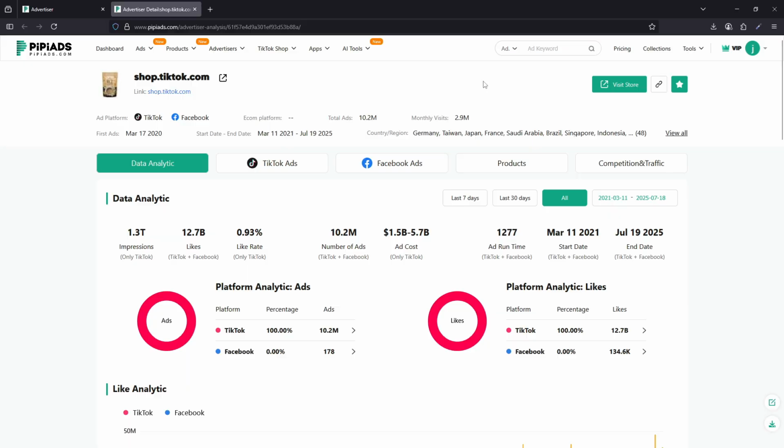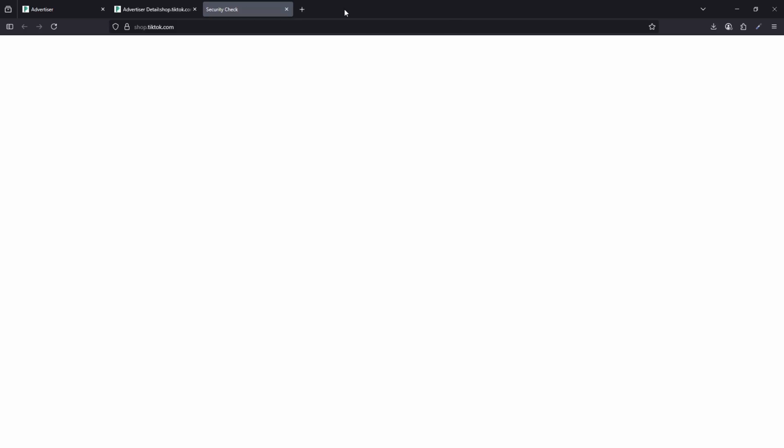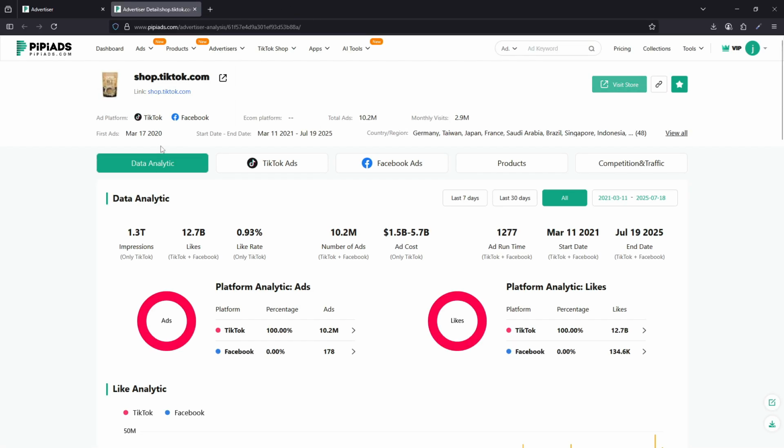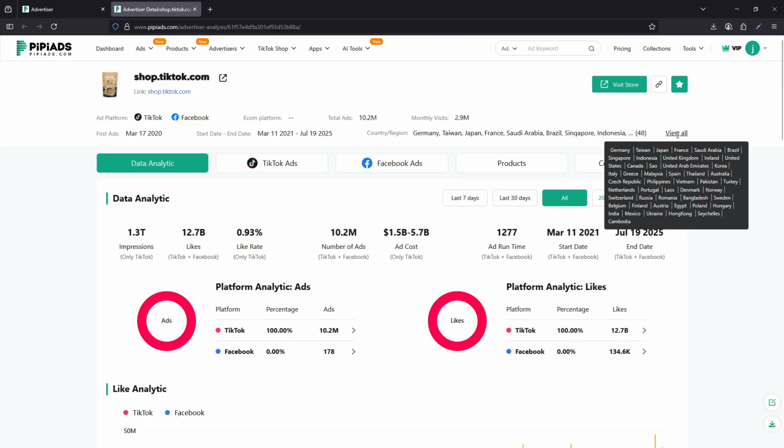Okay, so this is the page. All right, here we have the ad platform. They are on TikTok, they are on Facebook. You can use this link, click on this button over here, or you can click on this to visit the actual TikTok shop. Okay, so now here we have the first ads. There's ad start and end date, and the regional targeting. Okay, so you can view all the countries. So as you can see here, they've listed all the countries for us to find out.